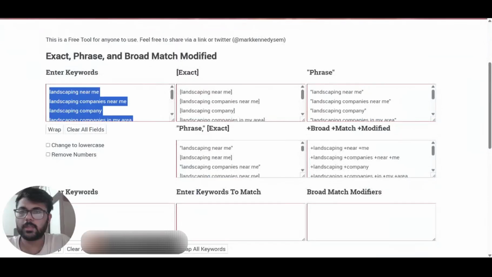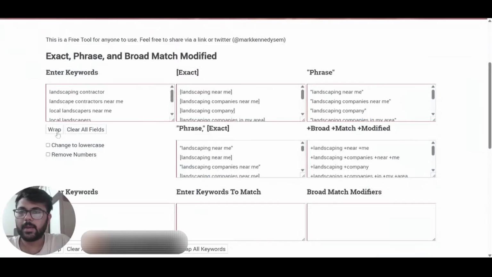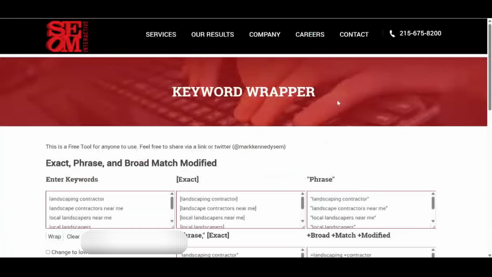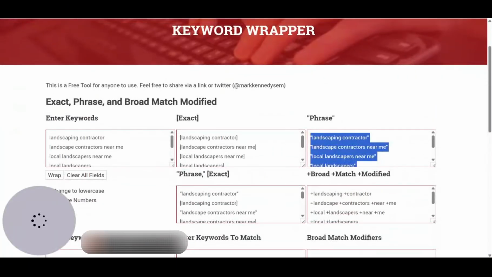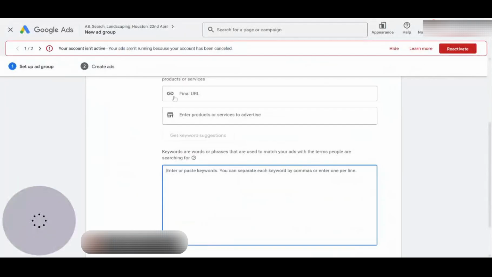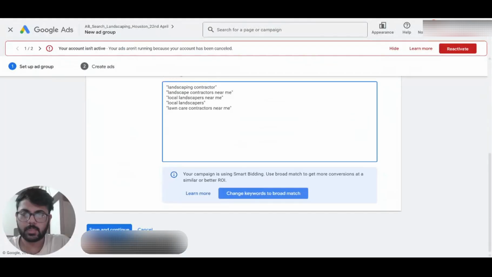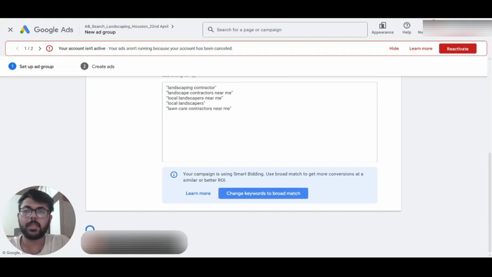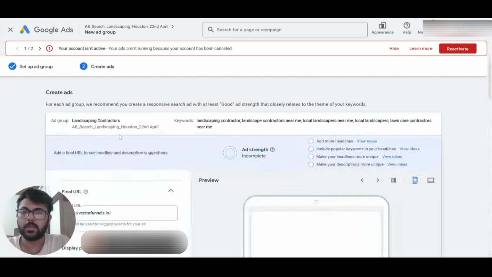Now come to this wrap. It's going to give you the same keywords for the phrase copy. How simple is this? Just come here. It will ask you, change keyword to broad match. Don't do it. Keep it in the phrase. Otherwise, you'll end up wasting your money.